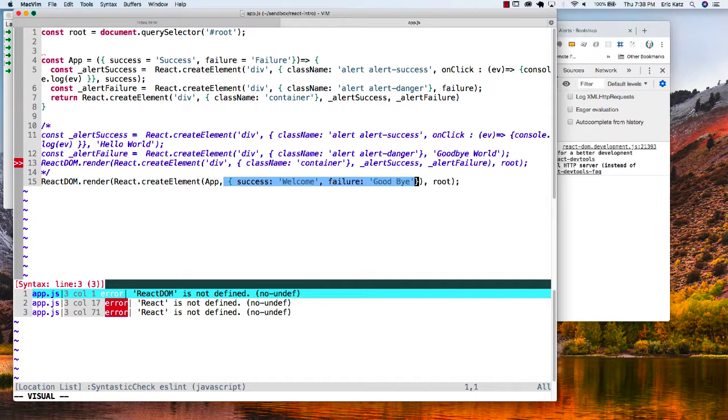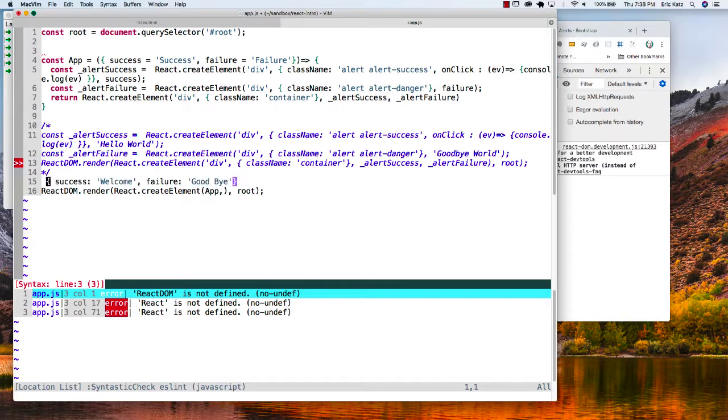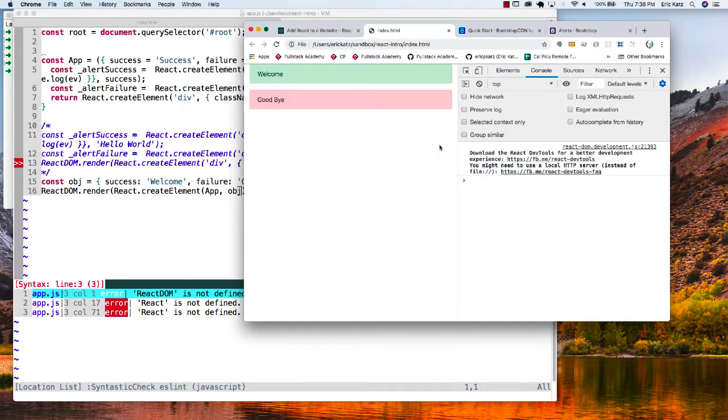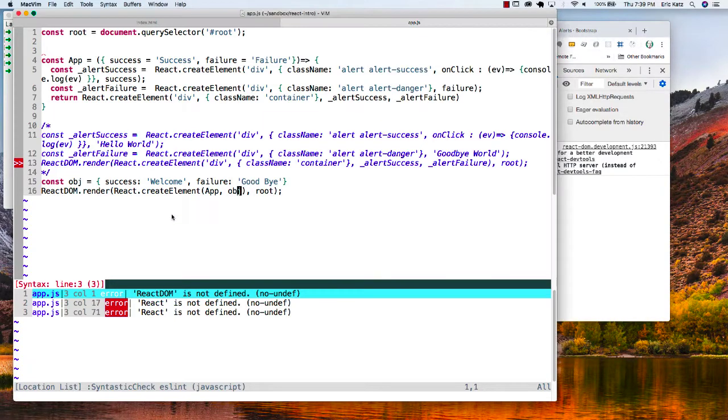Okay, so what I want to do here, let's just prove a little point here. I'm going to take this, and I'm going to call this object equals this, and I'm going to pass it. Still works the exact same way, right? After this ends up rendering, I'm going to say object success equals hi there.